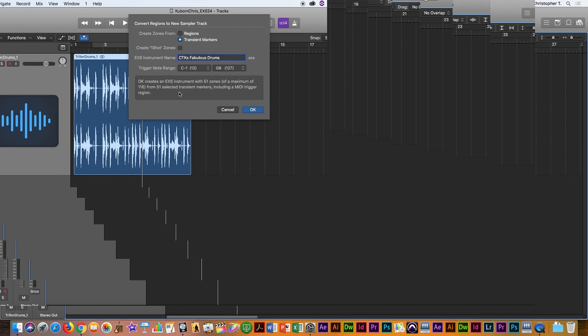Okay, if I click OK, it creates an EXS instrument with 51 zones of a maximum of 116. So I can create 116 zones. It didn't analyze it to find that many. From 51 selected transient markers. So of that loop that I put in there, that piece of audio, it found 51 transients. And it will create a sample for each one of those transients from transient beginning to the next transient beginning, which you'll see in a second. It will also include a MIDI trigger region, which I'm going to show you what that does.